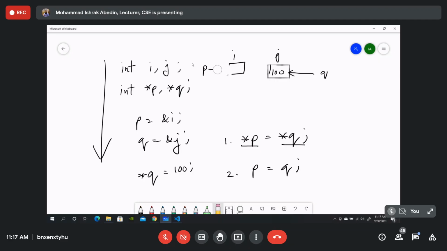Now P no more points to I, P now points to J. If I write P is equal to Q. Understood? Yes, sir.